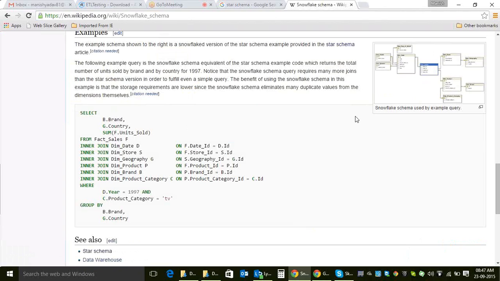And then you give the condition where product category is TV, year is 1997. And since it's an aggregation, you have to do a group by. So in the select statement, whatever the columns are there other than the aggregate column, you have to do a group by on that column and you will get the result.